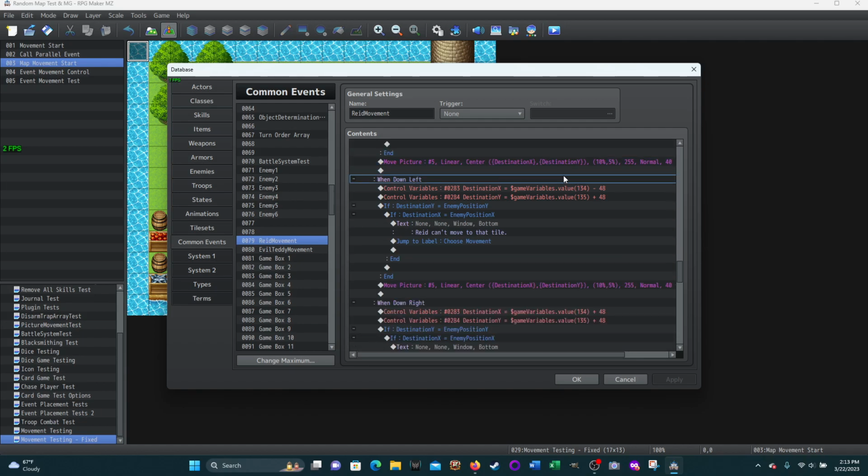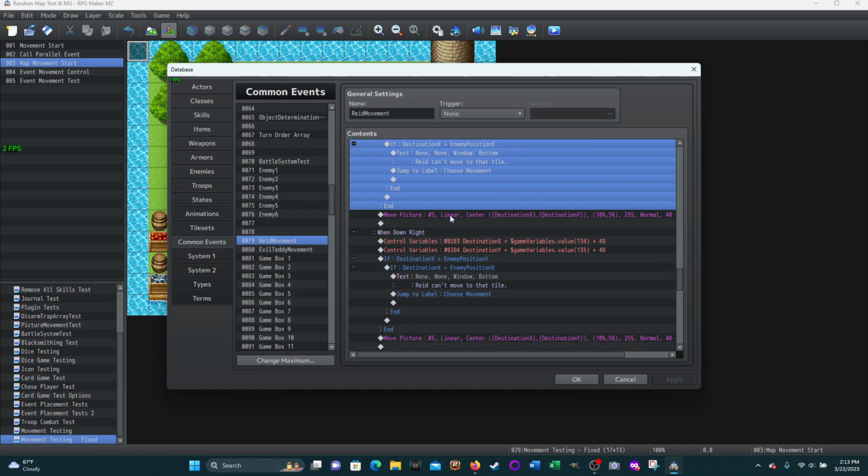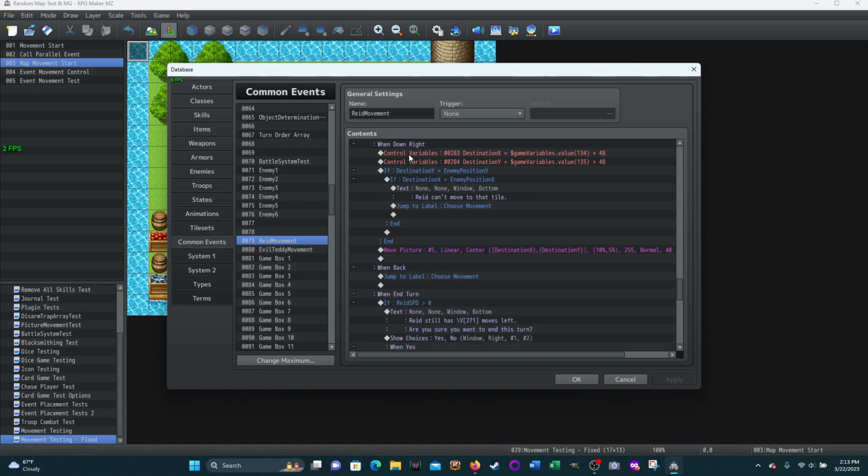So then when you choose down and left, again, you just got to make sure you're subtracting or adding the right amount. If your X is being subtracted by 48, your Y is being added by 48. This stays exactly the same. This stays exactly the same. When you choose down and to the right, again, your X is adding 48. Your Y is adding 48. This stays the same. This stays the same. So it's a lot of copying and pasting.